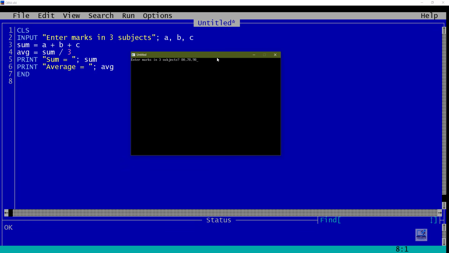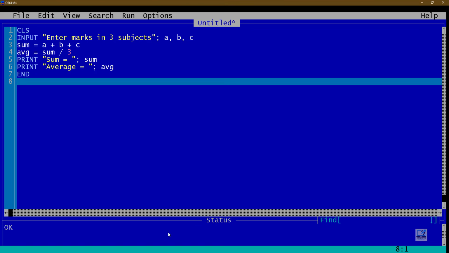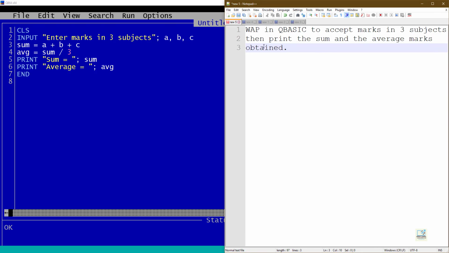We give commas to separate values. Enter. So my sum is 256 and my average is 85.4 times 3, 4. Okay. Press any key and the output window will close. Clear? Now let's see the second program.